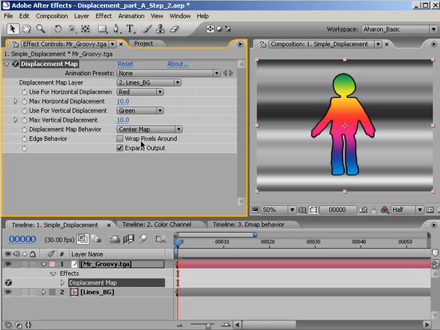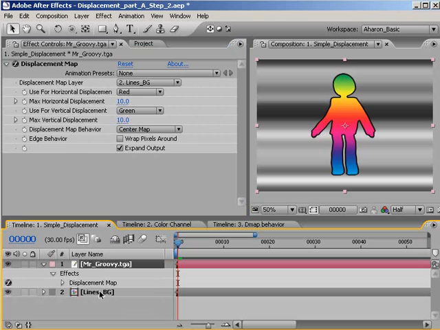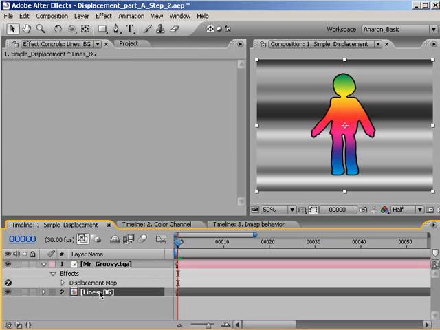For the next property called Displacement Map Behavior, we have three choices. They are Center Map, Stretch Map to Fit, and Tile Map. By default, After Effects chooses Center Map, which positions the displacement map over the center of the image that you're distorting. So the only areas that will be distorted are the areas where the displacement map and the distorted image overlap each other. Now in our case, this makes absolutely no difference, because Mr. Groovy is 640 by 480, which is the same exact dimensions as our displacement map. And in fact, none of these options will have any effect for that very same reason.